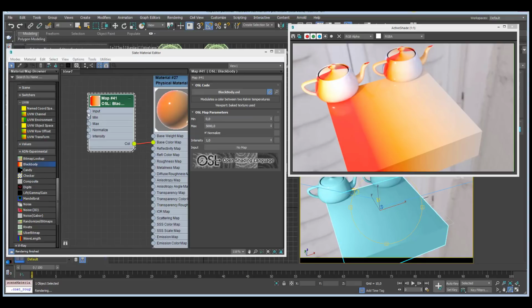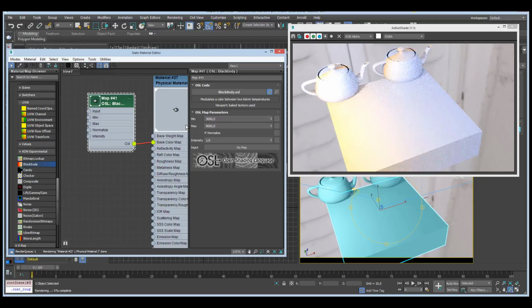But I can plug something in here if I want to. So from 0 to 1 in this input, we go from 0 to 5000 Kelvin. So I can say, no, I'm going to want to go to 9000 Kelvin, or I want to go from 3000 Kelvin to 9000, or whatever, 1000 Kelvin. So we can decide our little Kelvin gradient.